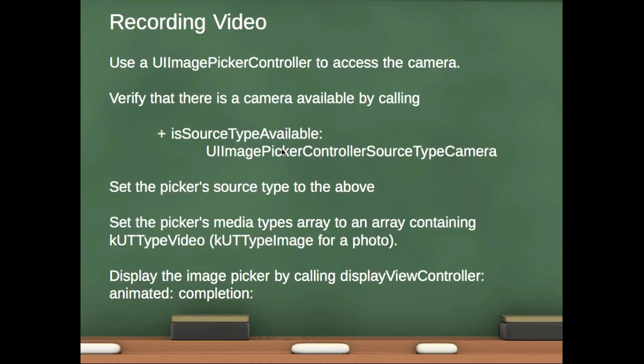So, to record video, we're going to use the image picker controller, because the image picker controller is able to pick an image from the camera as a source type. The first thing we need to do is instantiate an image picker controller, and this will access the camera. And then we need to verify, of course, that there's a camera available. We know that if we try to record video or take a still photo within the simulator, this is going to error out and it'll crash, and this is very bad. What we need to do is verify that there is a camera source type available.